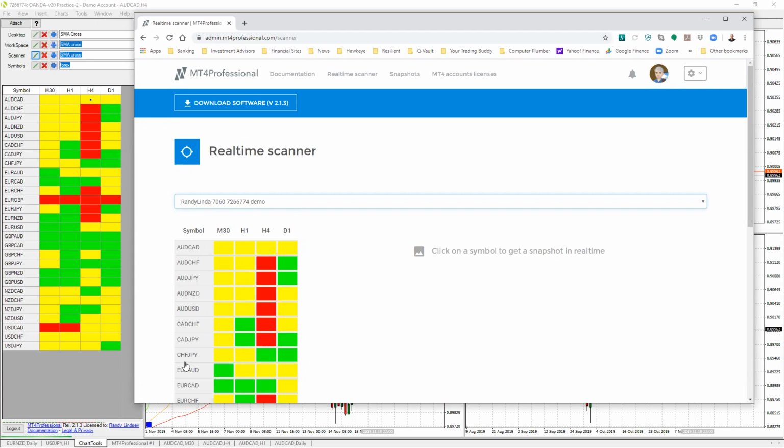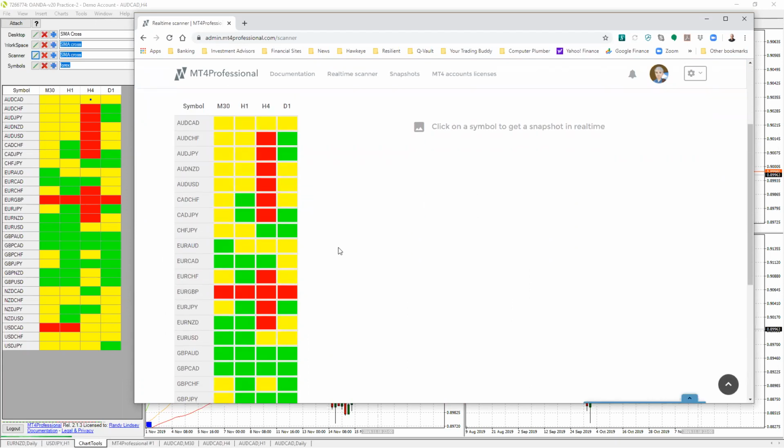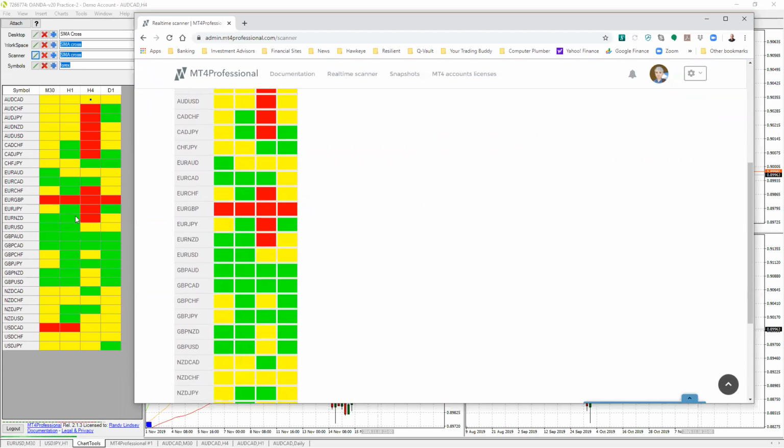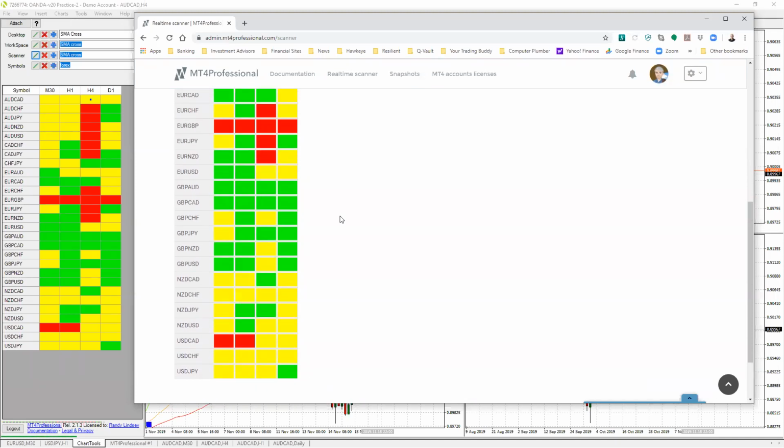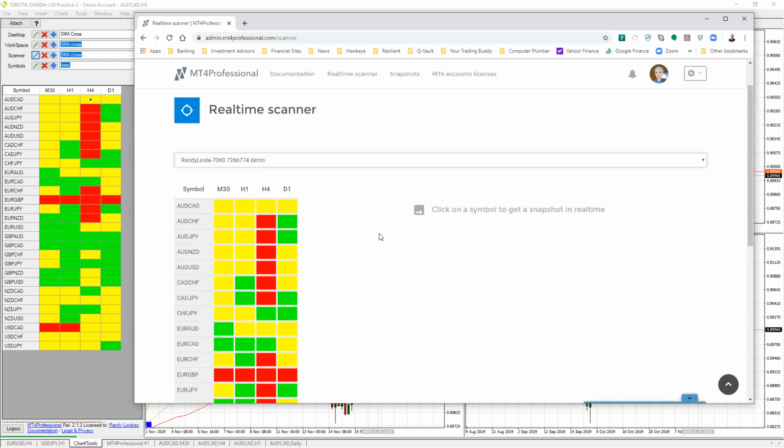This scanner result would be displayed on that, and as this updates, so will this live. So I don't have to have MT4Professional on my phone. All I need is MT4 background, and it's good to go. I can click on a symbol to get a snapshot of it in real time. So see, here's the Aussie CAD.